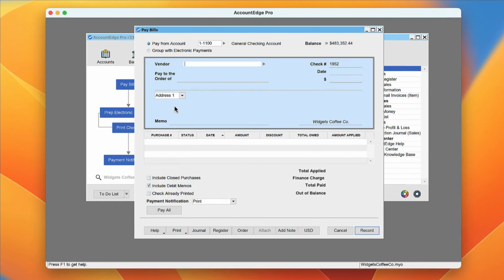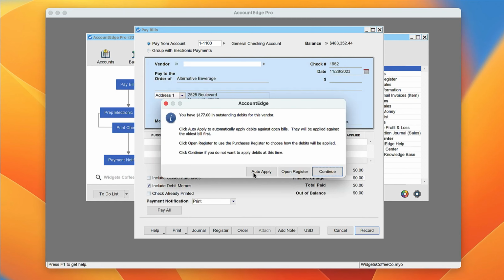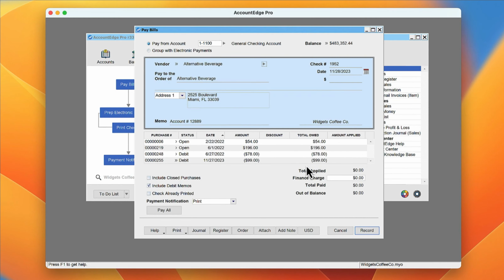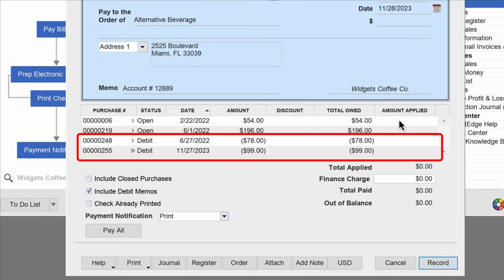Next, you can add the credit or debit on the Receive Payments or Pay Bills window. So here, if we go to Pay a Bill, you'll notice that we have our credits in the transaction window itself, making it easier to apply it to an outstanding bill.